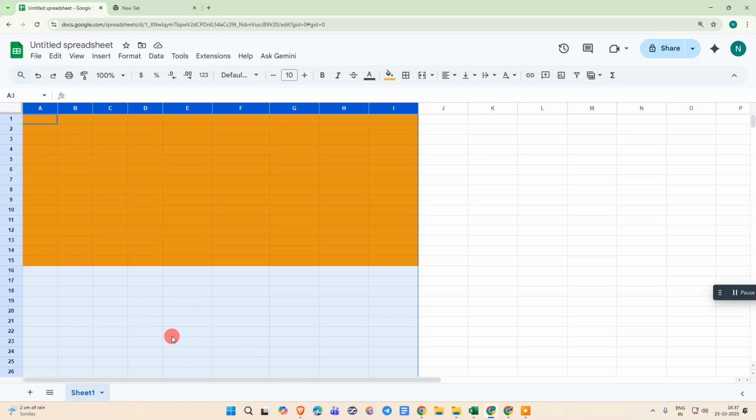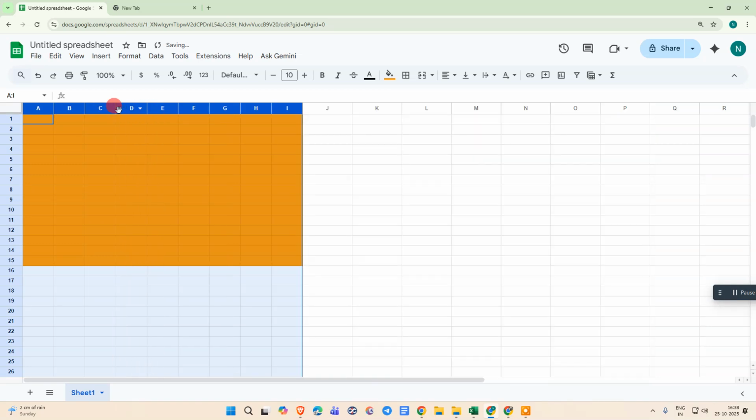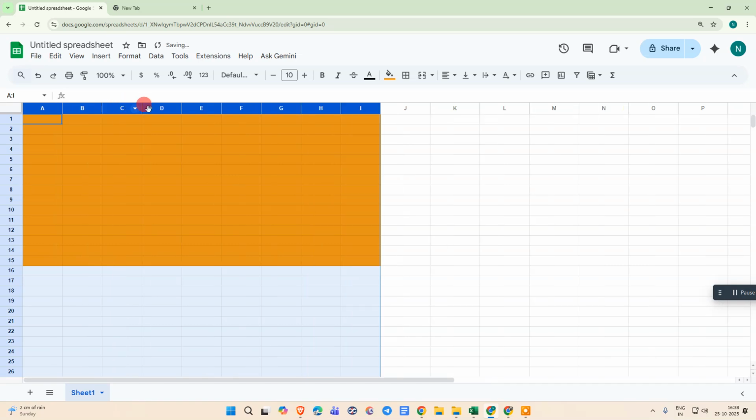And now what you need to do is just take your cursor between the column names. Like I just keep the cursor between C and D, and make sure this symbol is visible to you, then click and hold it, and you can drag to increase and decrease the cell size, with the same cell size like this.